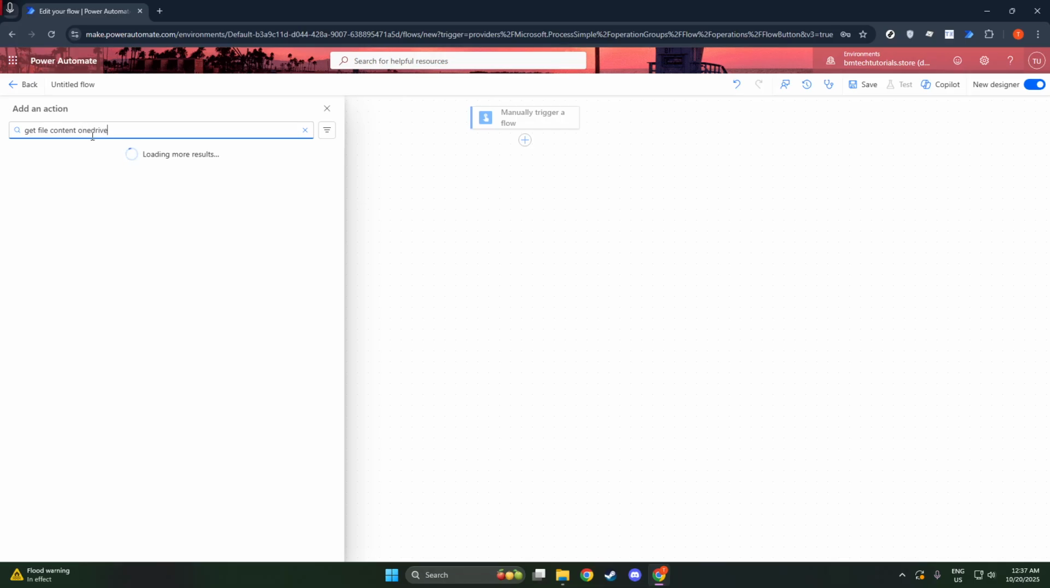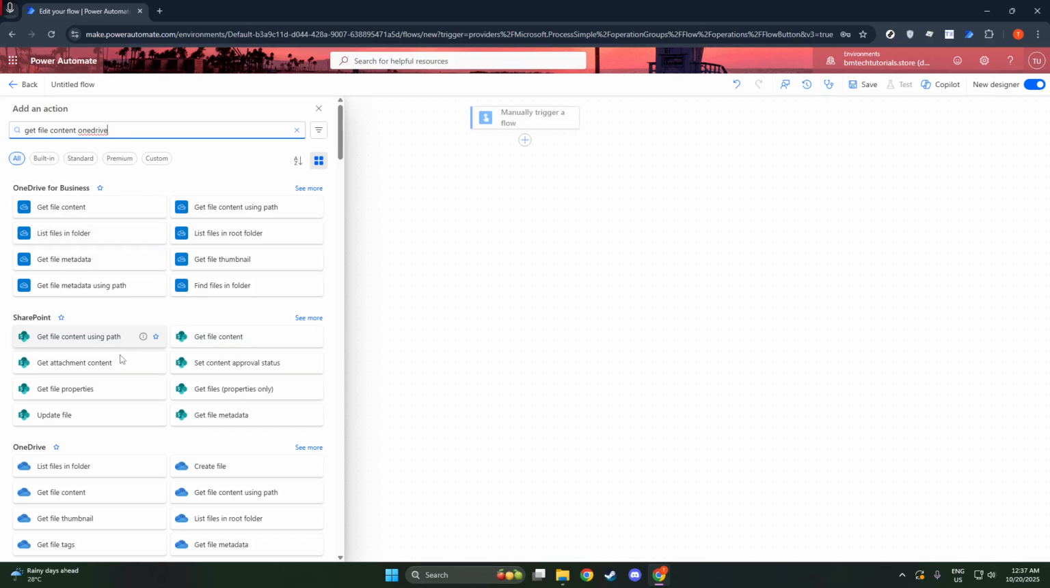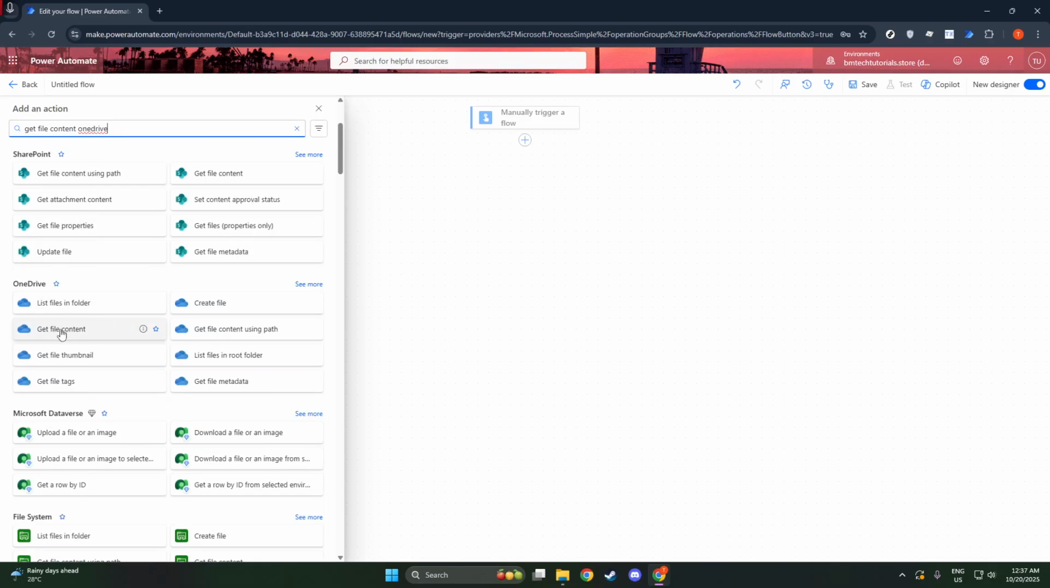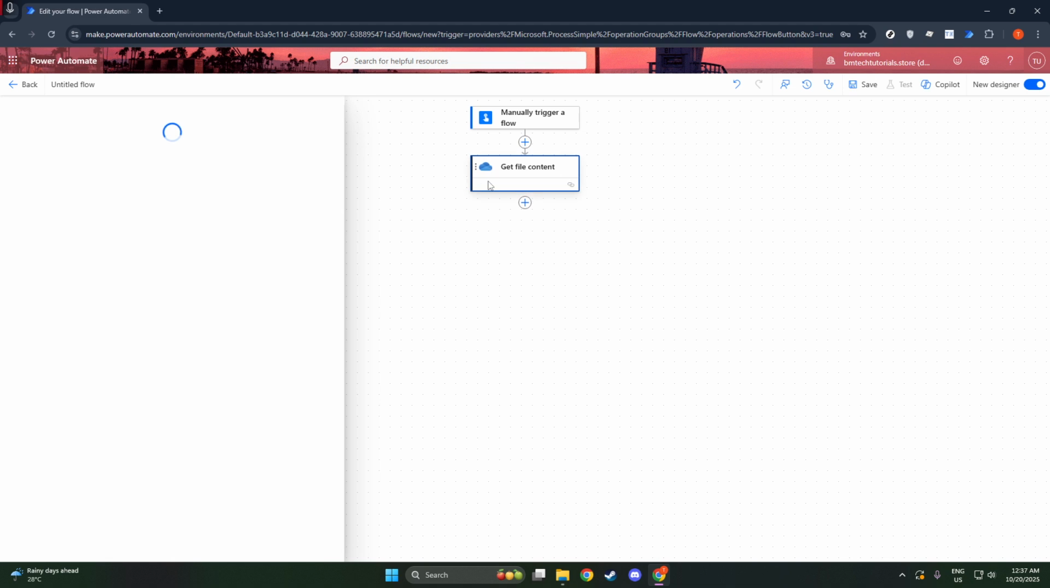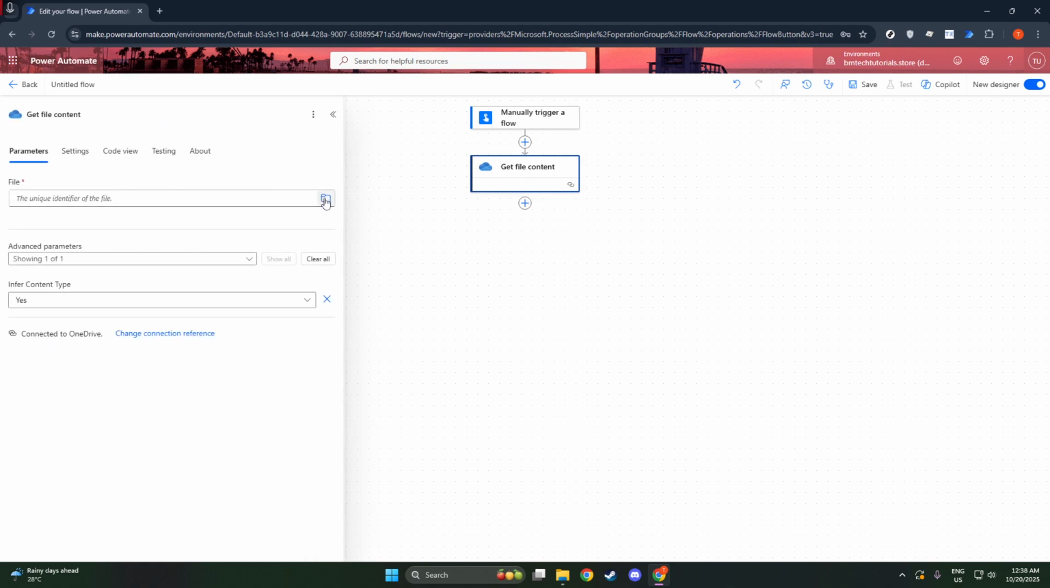Now, you will need to select the specific file for conversion. Simply click on the folder icon and navigate through your OneDrive personal folders until you locate your document. For example, you might be working with a file like reportdraft.docx. Once selected, this action will produce a dynamic output known as file content. That's the initial step sorted.